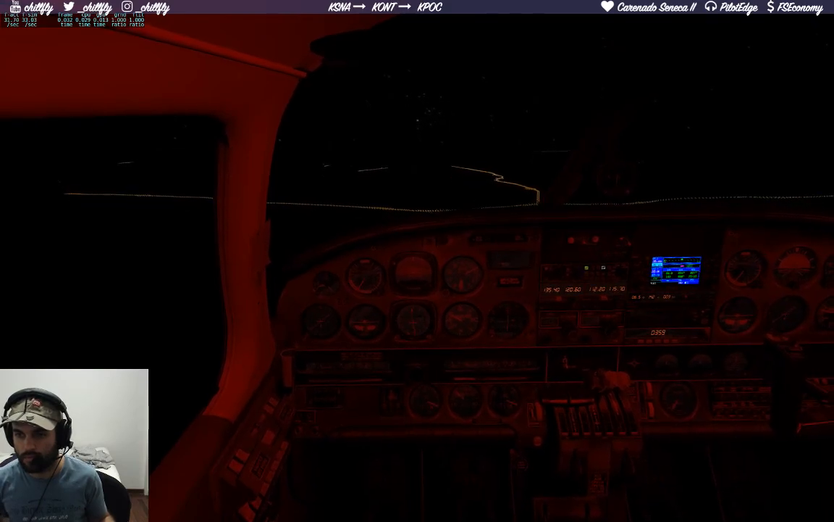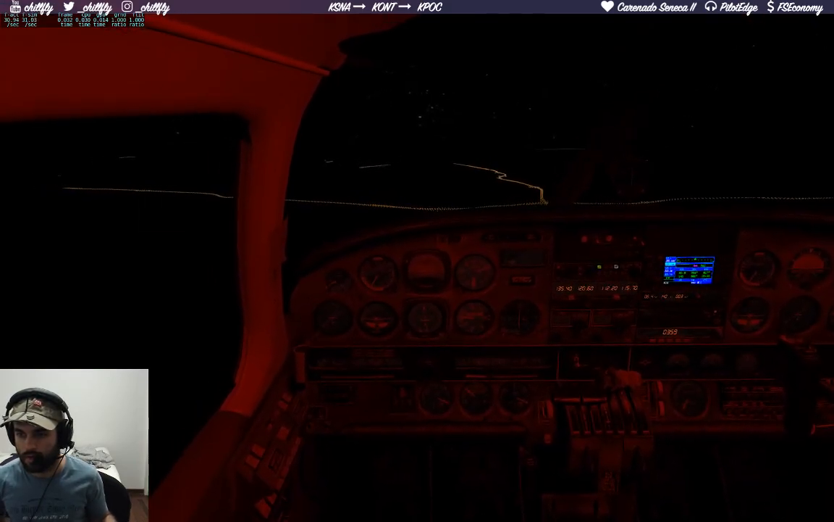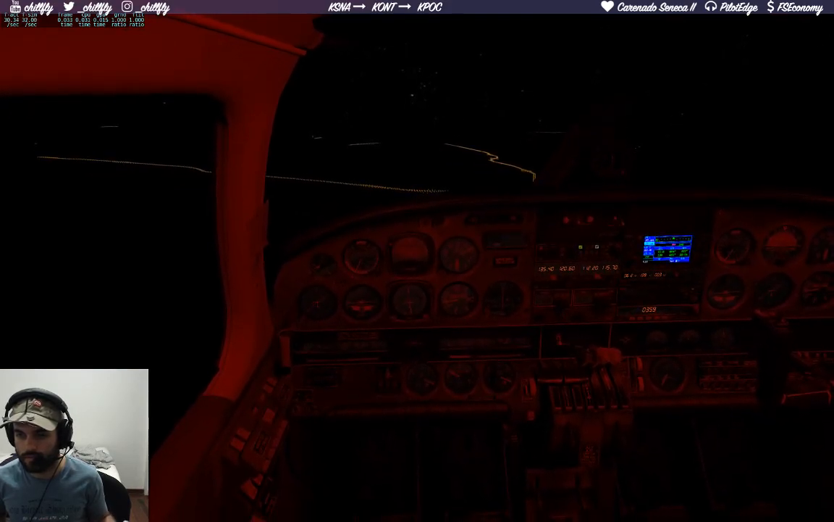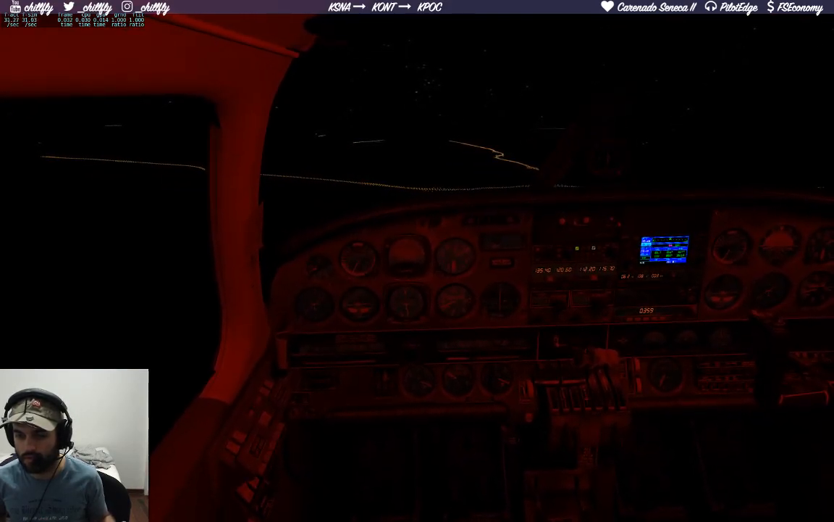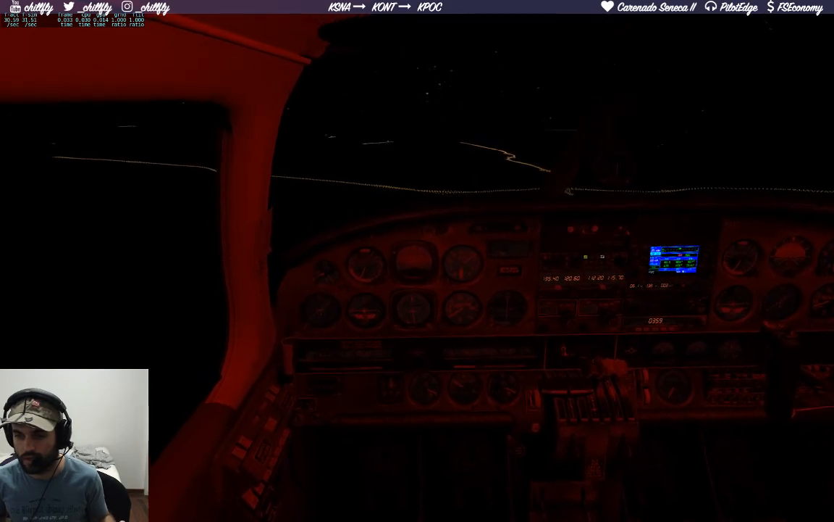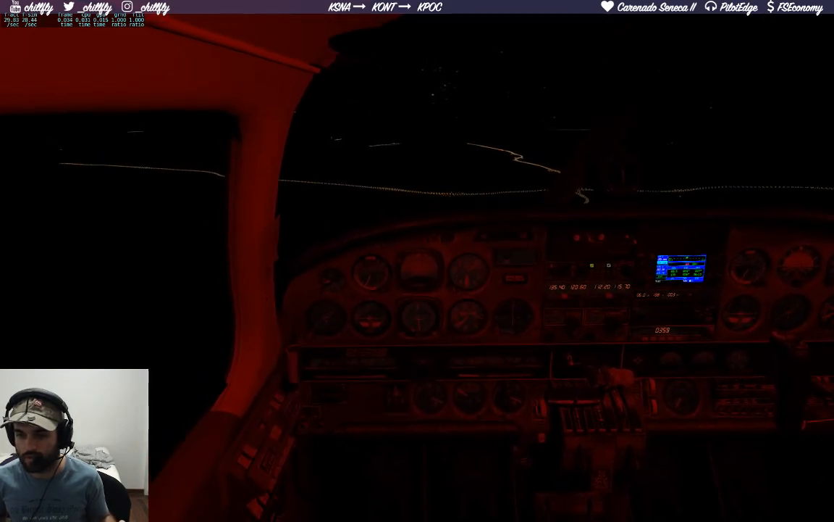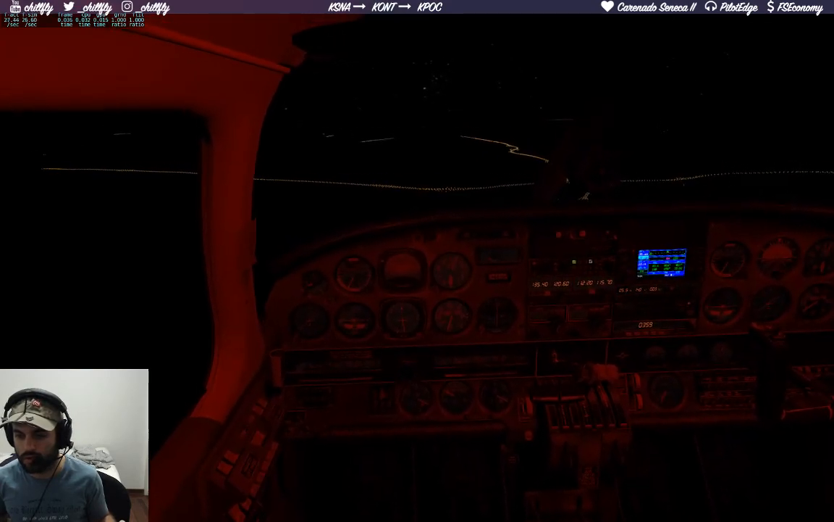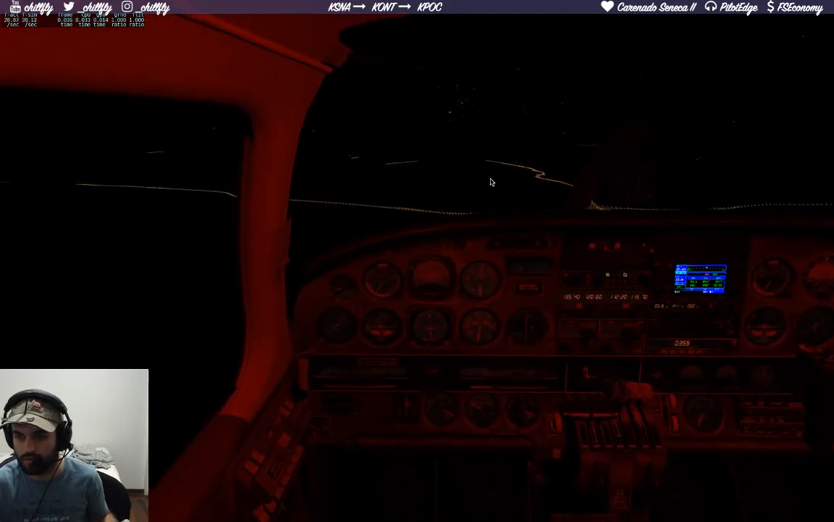I'm getting a little bit ahead of time here, already preparing the descent. So altimeter is set, the fuel quantity is checked, our mixture is rich, our propeller is full forward, the approach is briefed, we're going to do a visual for runway 26.